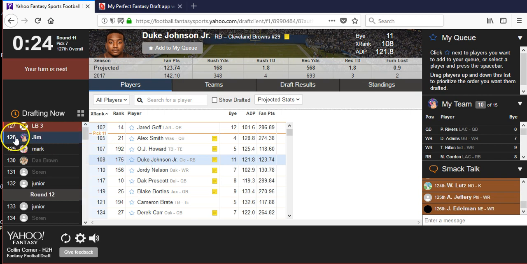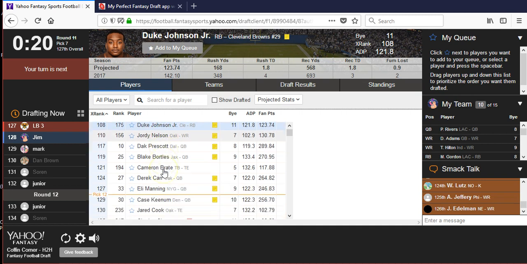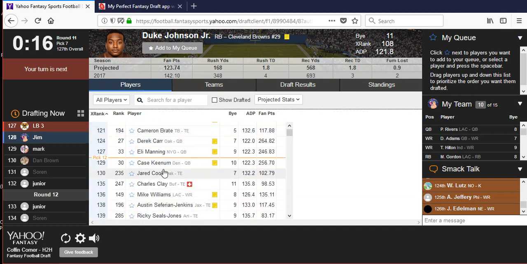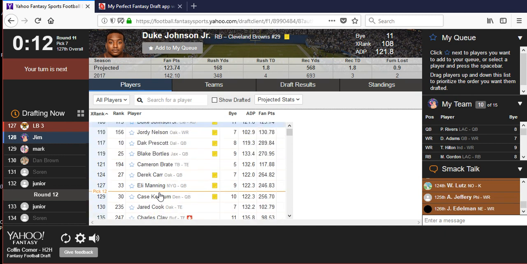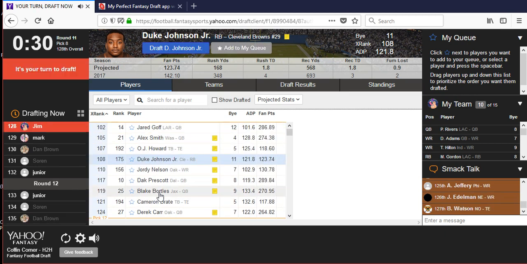He is a great value right now. Pick 128, I think he offers great value. Who else? Let's see here. Is there anyone else? There's someone, Mike Williams, who also is a nice upside player. But I think we could target him on our next round.